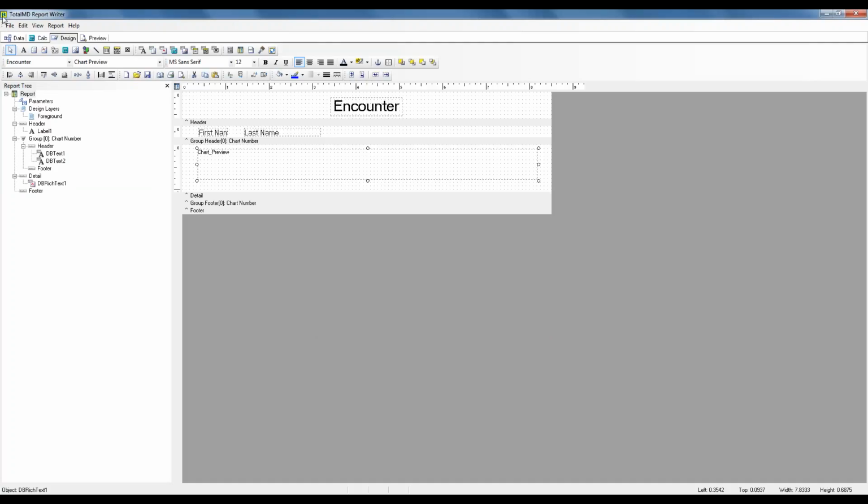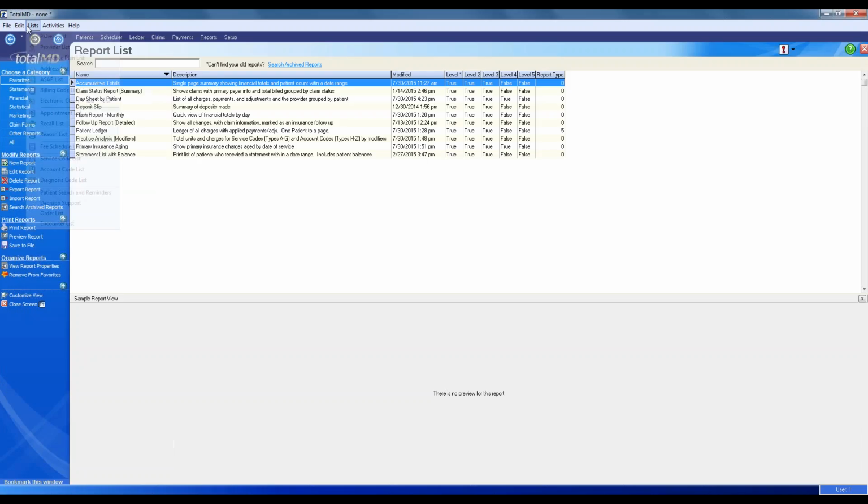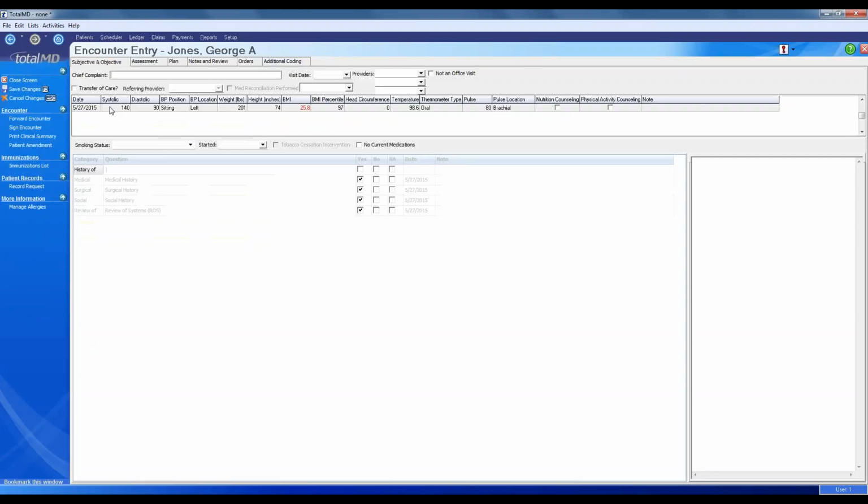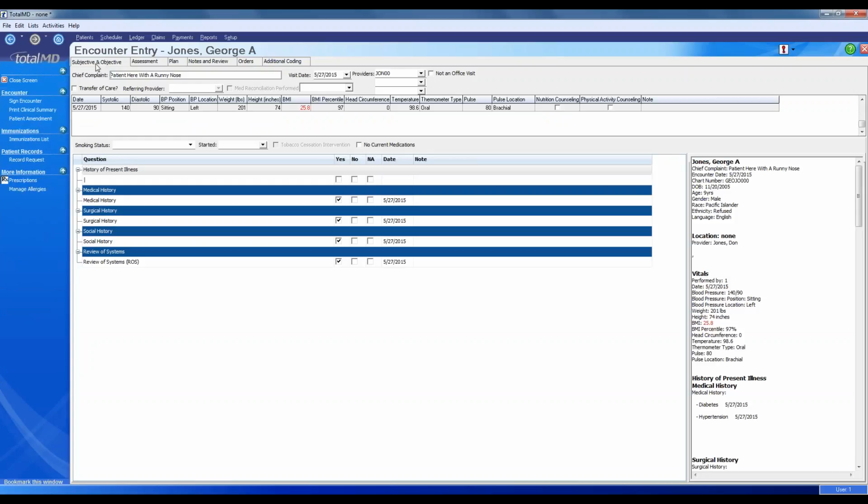And I'm going to close it. I'm going to go over to the encounters for just a second. It's going to open up one randomly here. So you're all familiar. You have the subjective objective, the assessment, the plan, which you're concerned with, the notes and review, the orders, and the additional coding.